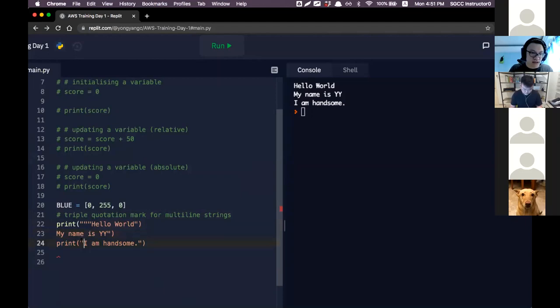I don't need this print anymore. Handsome, I still need. And this ending over here, I'll erase. At the end of handsome, I will indicate a triple quotation mark as well to close off the sentence. Remember, when you start with a triple quotation mark, you need to end with a triple quotation mark, right? That's how it works.